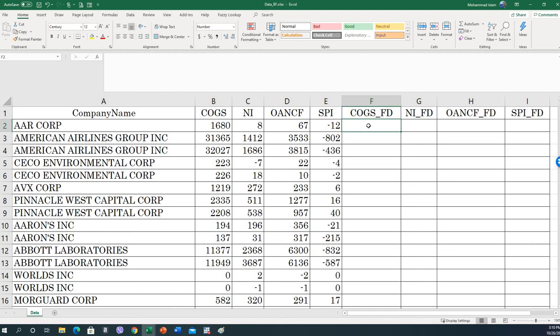So our first step is to calculate the first digit. What I have written here, cost of goods sold FD, means cost of goods sold first digit. Let's use LEFT on this one. It will generate the first digit. See that the first digit of this one is 1, so it has generated 1. Let's copy the formula by double clicking over here, and you can check randomly. 3 is the first digit, 3 has been generated; 2 is the first digit, 2 has been generated; 2 has been generated.